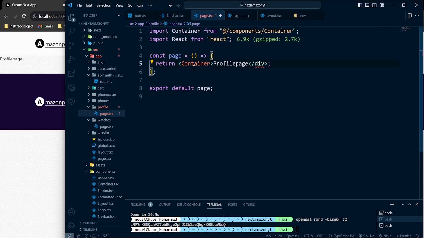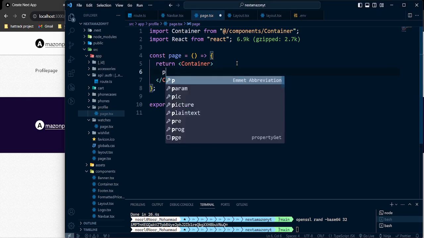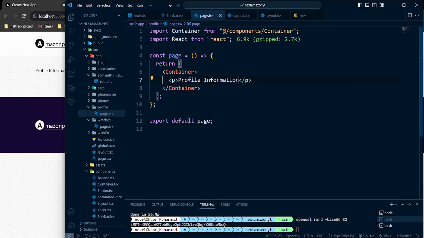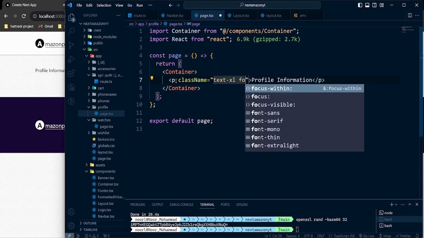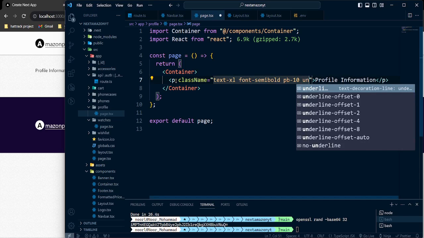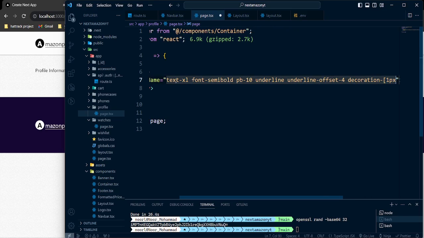Okay, and also that's gonna be here, container. Looks cool. Now let's give a p tag, profile information. Now inside the profile information, I will just try to elaborate it. So the class name will be text-xl, font semi-bold, padding-b of 10, underline, and underline offset gonna be 4, and the decoration is gonna be 1 pixel.